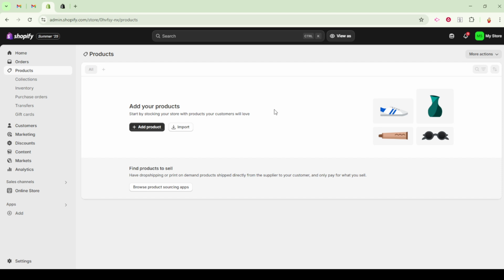Finally, review all your changes, make sure everything is hooked up correctly, and hit Save. And there you have it. Your Shopify product pages now feature a dynamic size chart for a better shopping experience. With this setup, each of your products can display its unique sizing information, making it easier for customers to make informed purchasing decisions.